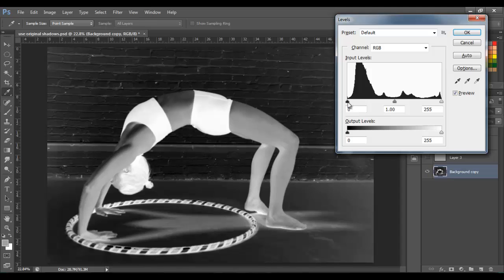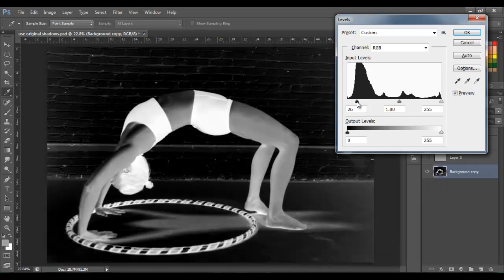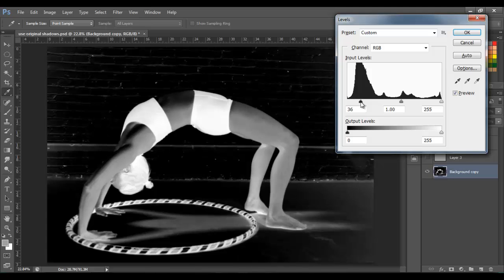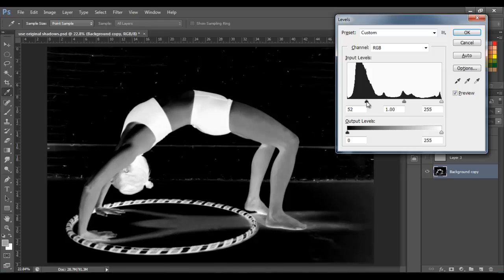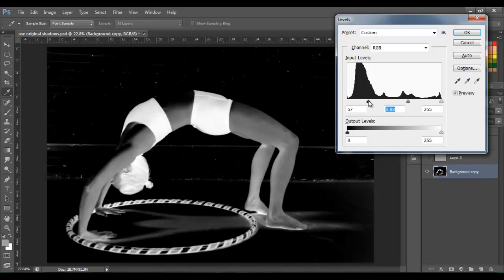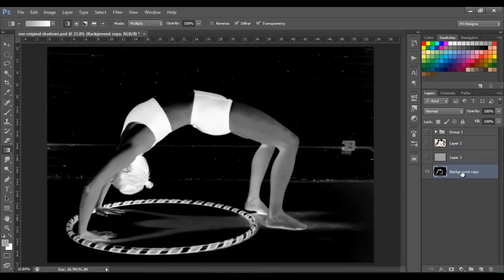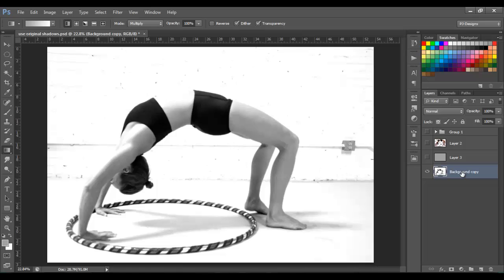So I'm just gonna get this point and try to make the background darker, something like this. I'm gonna get the middle one and move it like this. I think that looks better. Okay, let's do this. I'm gonna click OK. So now I'm gonna invert the image one more time, Control I to invert it.